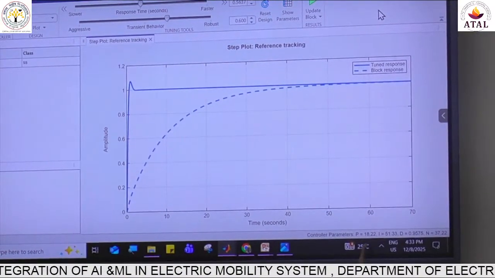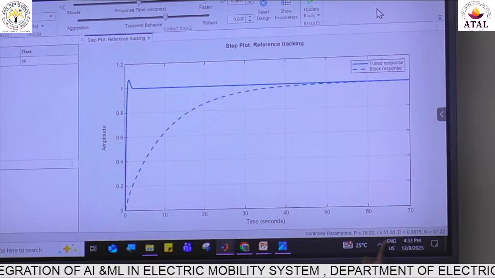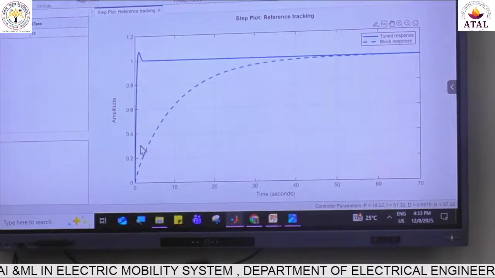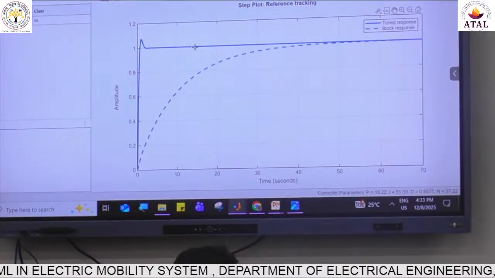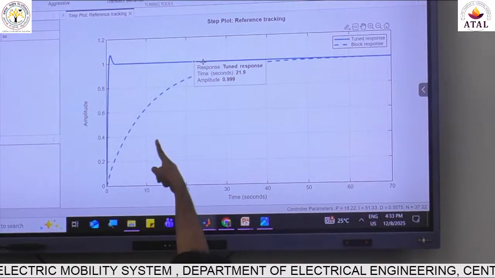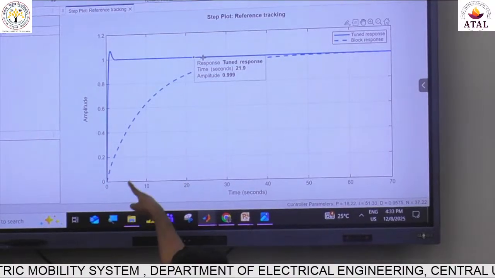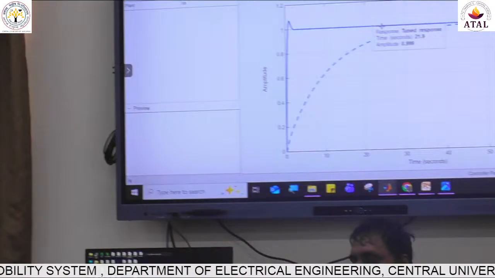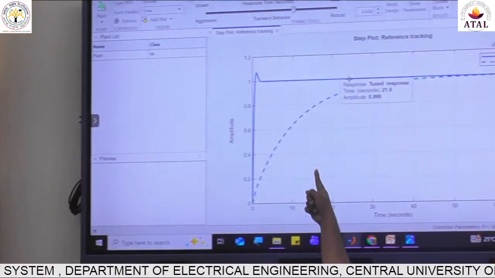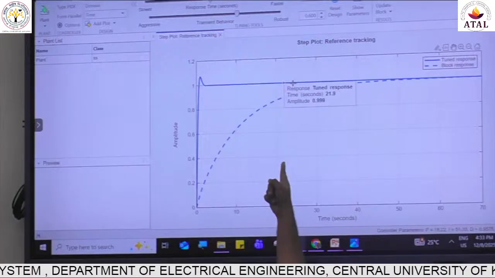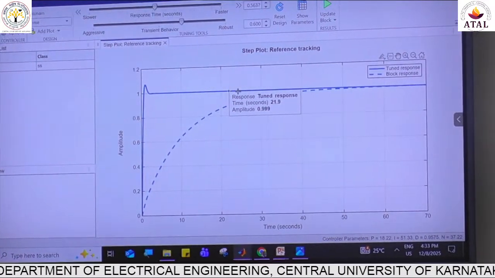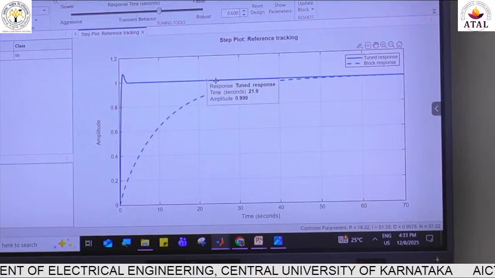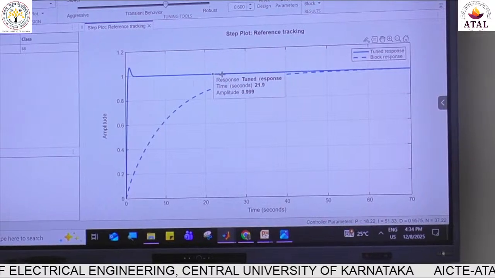We can see the P value, I value, and D value have been automatically calculated, and for those PID values you can see the updated system response. This solid line is the updated system response. This dashed line was the actual system response before tuning, and we were able to see this in our simulation also. And now this is the actual system response after performing tuning.